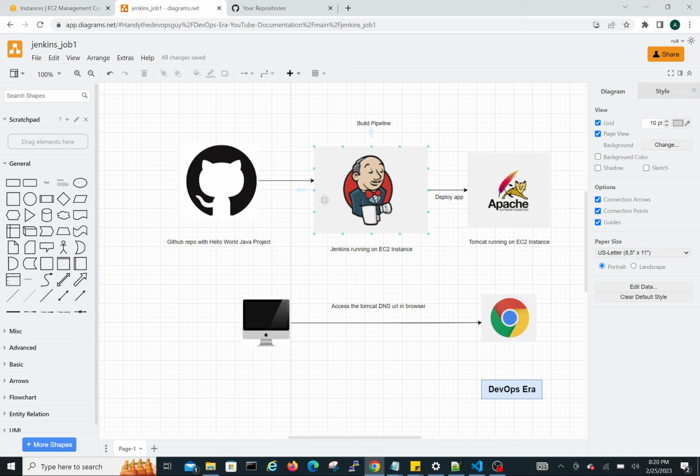So in this demo, we are going to set up a Jenkins job that will be deploying the code to the Tomcat server. Here we will be deploying the Java application. The prerequisite is that we need to have our repository set up in GitHub. In a previous demo, I have already shown how to push the local Java project to a GitHub repository.